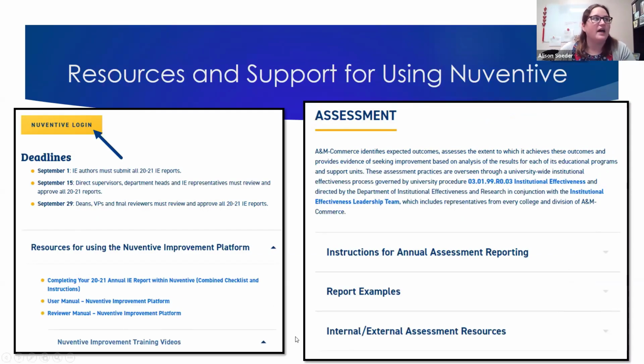So we do have these resources and some additional support items for using Nuventive for reviewers. So I want to point out again that our Nuventive login has changed. Our Nuventive login button finally has changed. It's now this gold button here. But as a reviewer, we do have available this reviewer manual. So this will take you through the various roles and a lot of the steps and information that we covered in this training. It's just in a PDF format rather than a live training format.